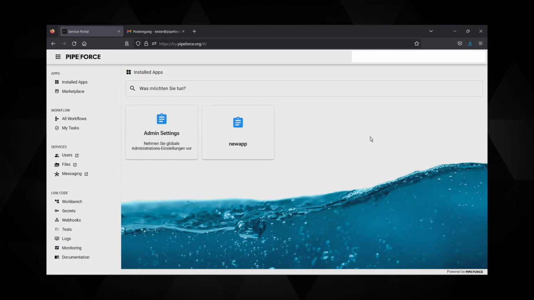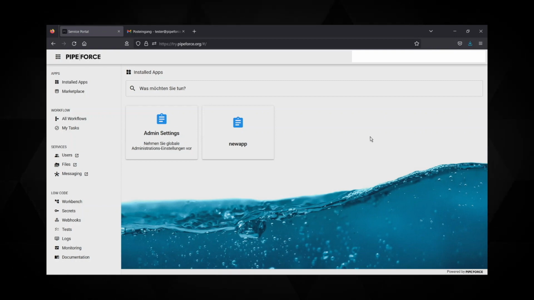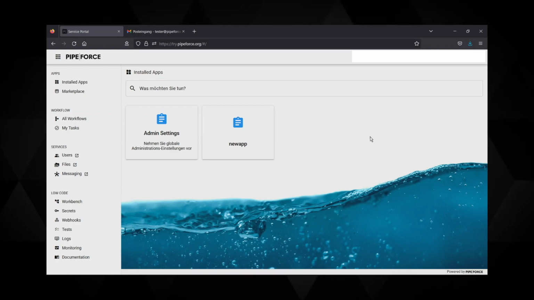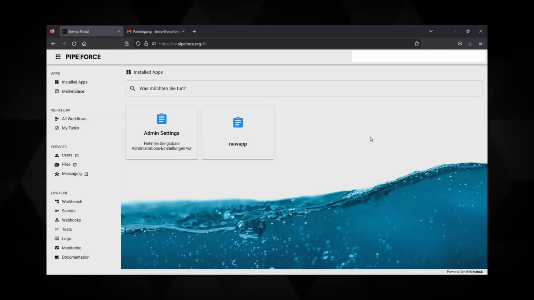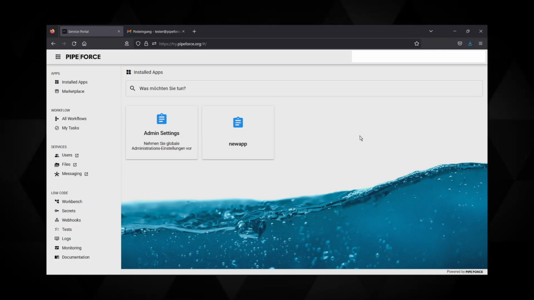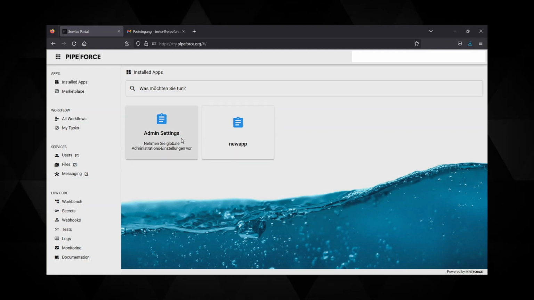Hello and welcome to our new tutorial in PIPEFORCE, how to send templated emails. Templating means having a text with variables in it which will be replaced when we send the email.